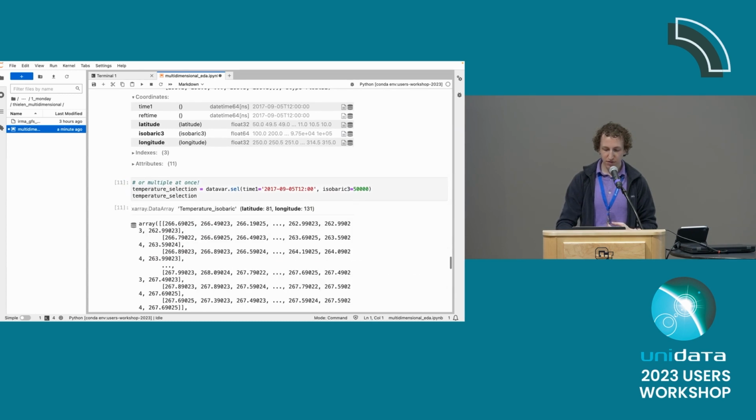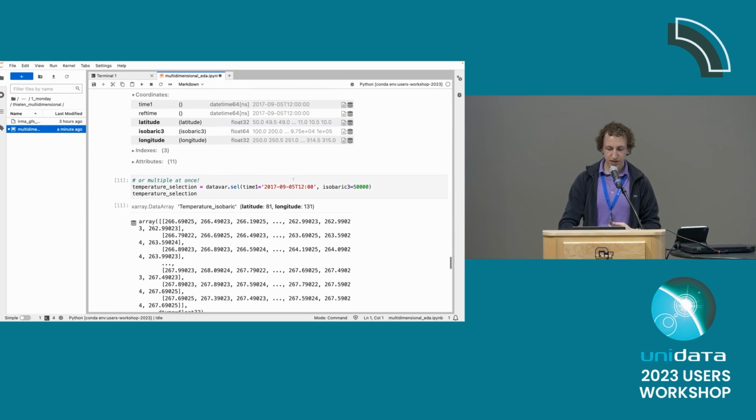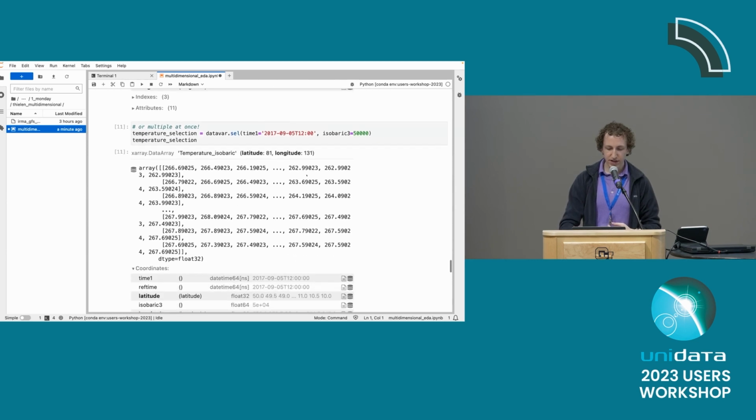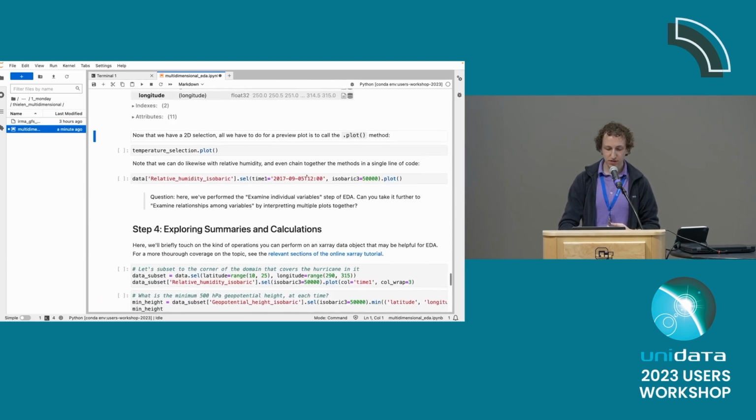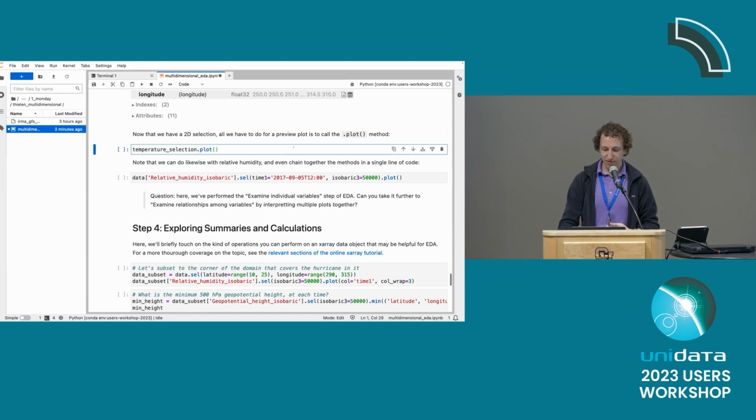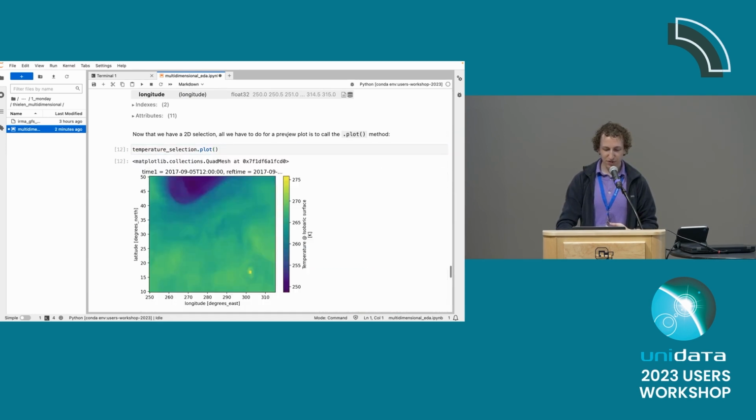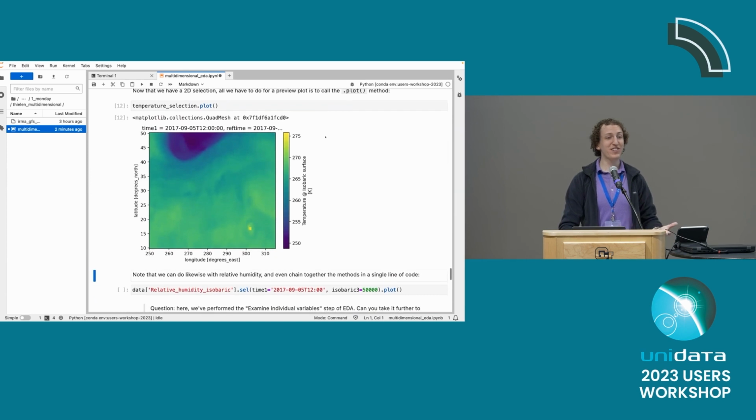And we can include multiple at once as well. So let's grab 500 millibars at this time, and we have a nice 2D temperature selection. And finally, what I was working up to this whole time is we can get a picture.